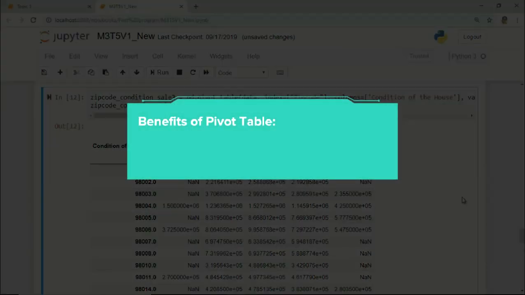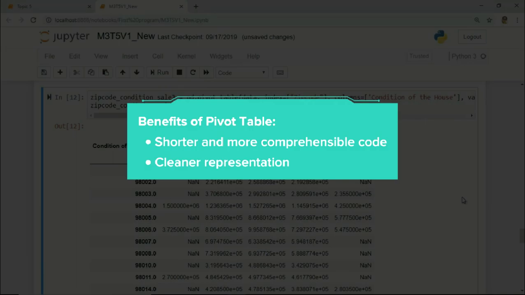I personally prefer to use pivot table as it has shorter or more comprehensible code as compared to when we used simple Python. Also, I prefer it over groupby due to cleaner representation as it uses a data frame and can represent very complex aggregations in a simple, intuitive manner.